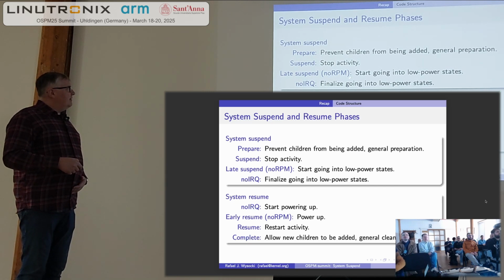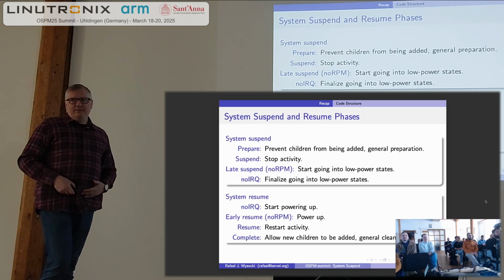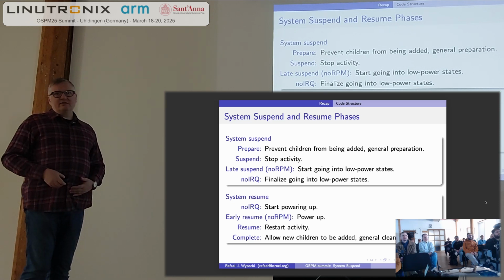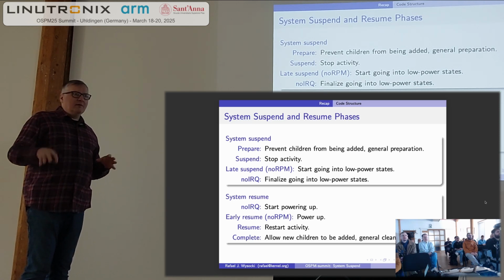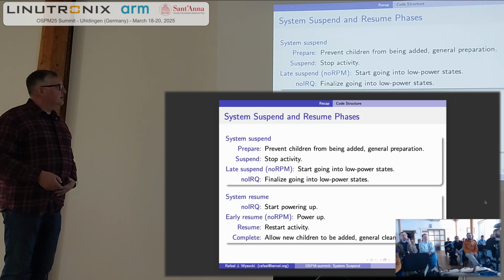The late phase was added because of the interactions between the system sleep and runtime PM. So I refer to it as no RPM because in that phase, runtime PM is disabled for every device, in order to avoid invoking runtime PM callbacks concurrently with the system power management callbacks.